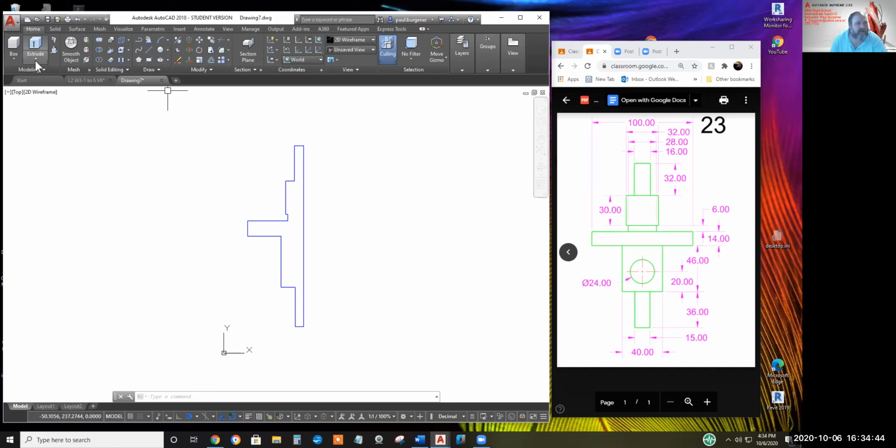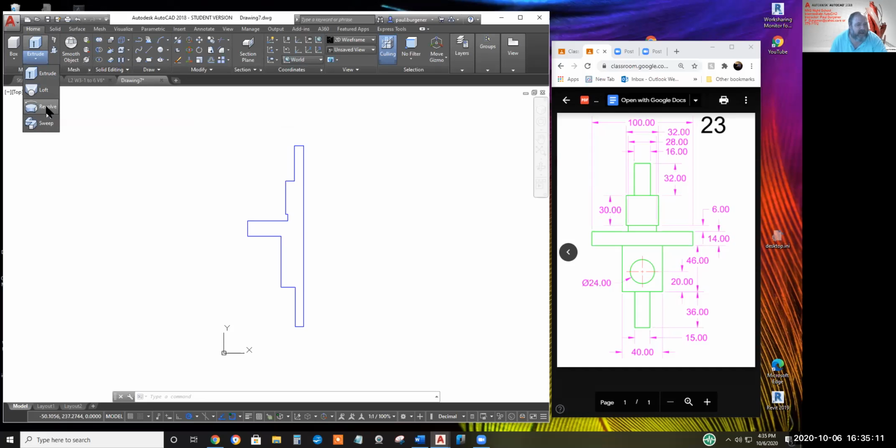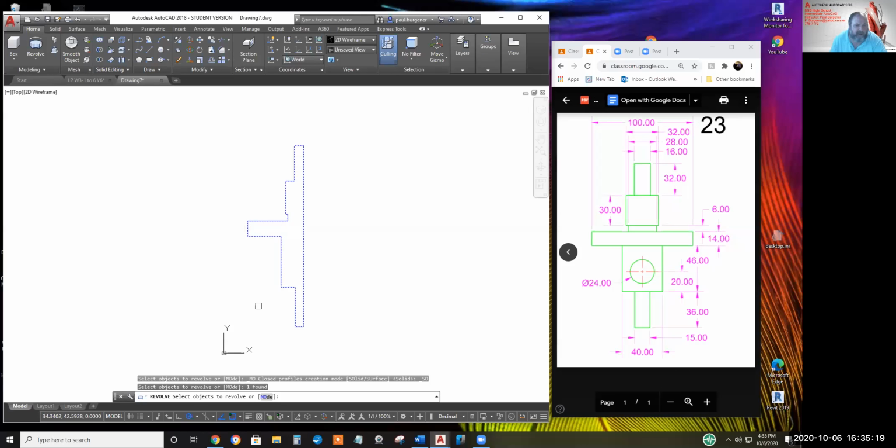Anyway, let's drop down the extrude flyout. There's the revolve command. If you're quick with a keyboard, just type the first four letters and it auto corrects to the revolve command. So with nothing selected and nothing on the command prompt, I'll click the revolve icon. Command prompt says select the objects to revolve. Click anywhere on this closed polyline and hit enter.